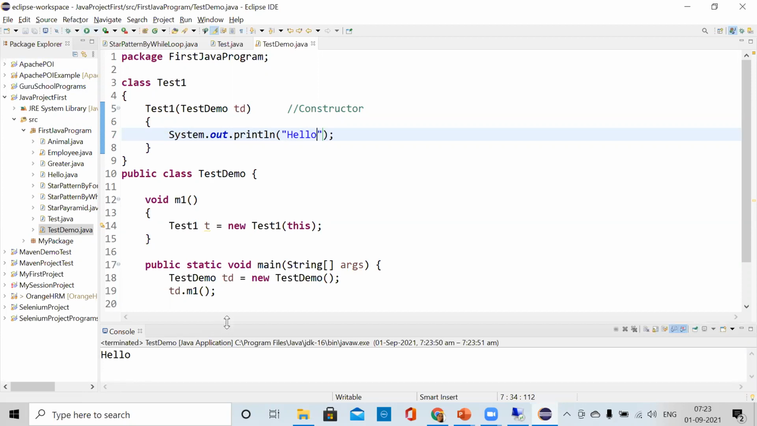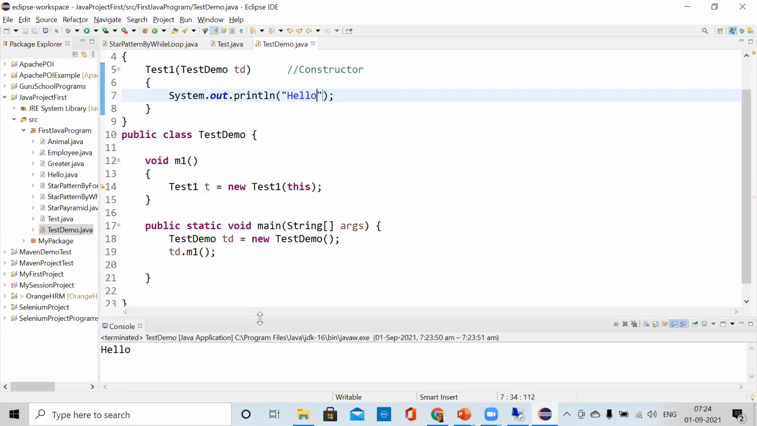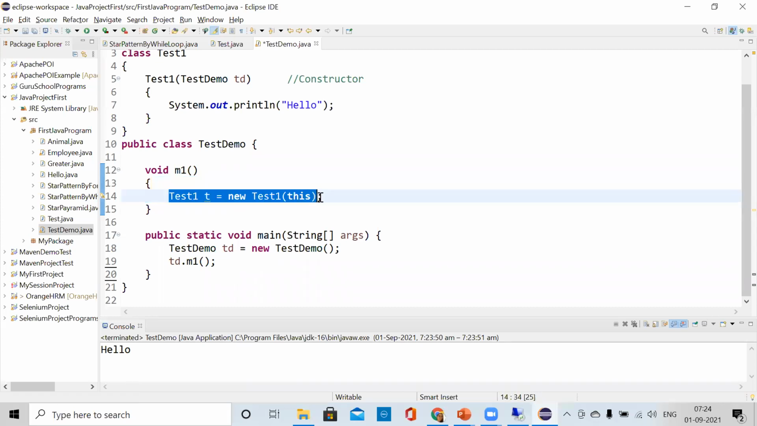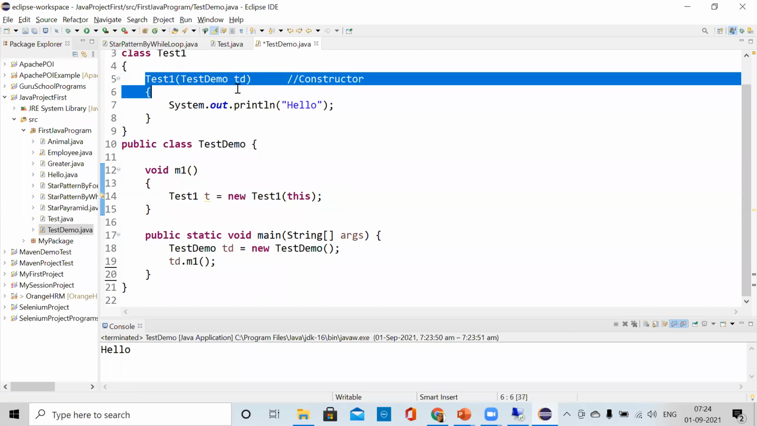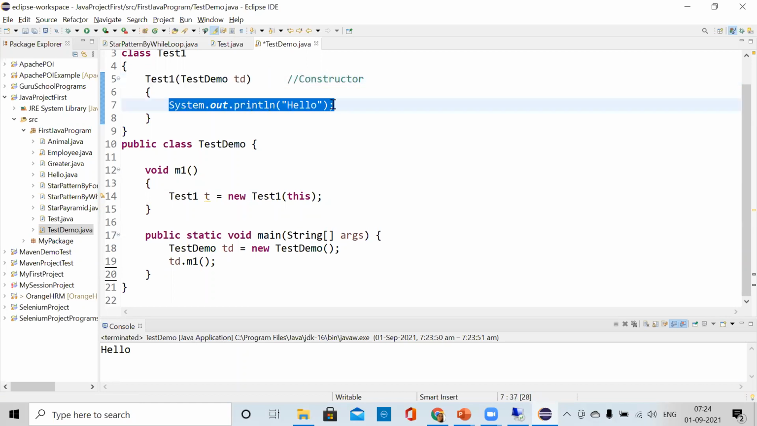Okay. So now what we are doing here is we are just calling this. With the help of this keyword, we are calling this constructor. And we are printing whatever is there in the constructor.